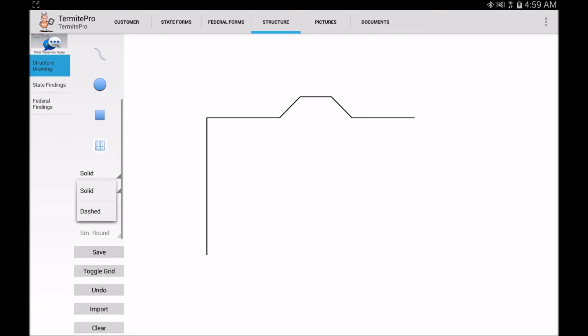So we got this portion done, and then I'm going to scroll down here, and we're going to go with a dashed line with the color of blue. We'll start over here. This would be like if you wanted to draw an area that stands out from the rest for a specific reason, whatever that reason may be. And then we'll go back to solid.